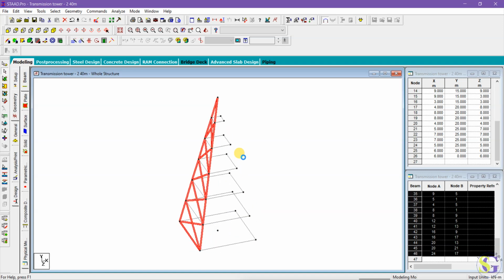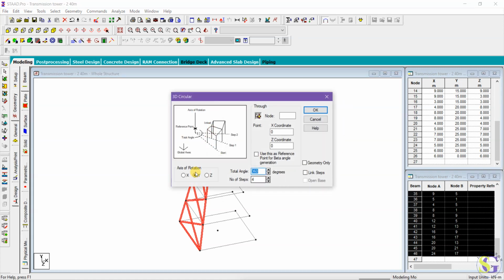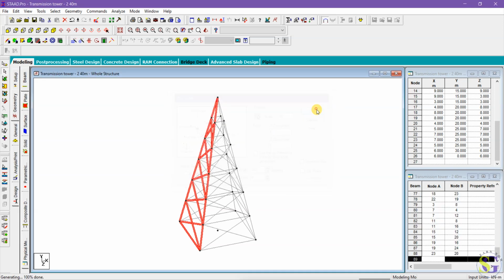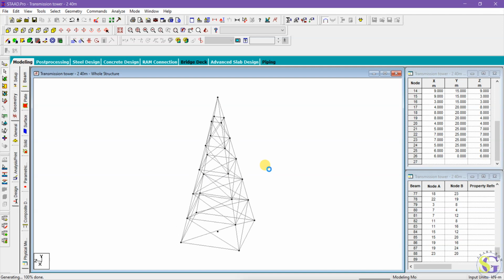Fine. So now further, what you want to do, go to circular repeat, click y direction, select this node, the center point. So I maintain this point again, I need this center point. Select this point and you need 4 steps, 360 degrees. Just click OK now. So now we got the circular repeat and on all other sides the transmission tower is completed.